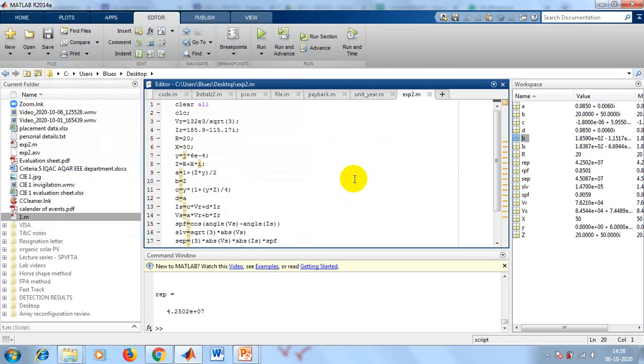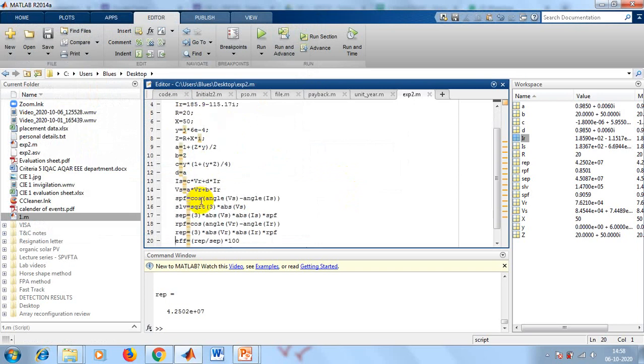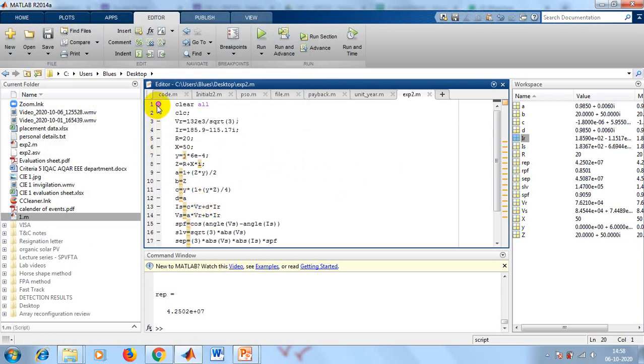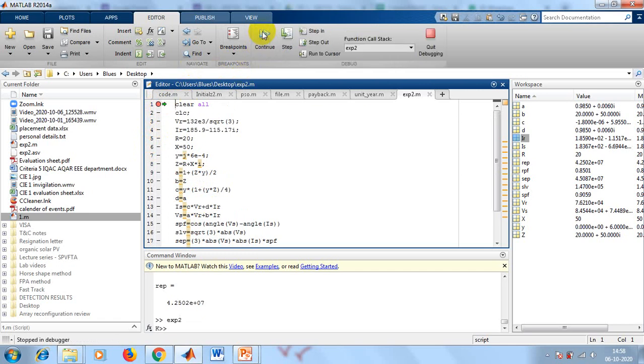Just save the particular code and run the code that is given in your MATLAB file or in the PPT. I am going step by step so that you can see what is happening there. I click on this particular line, the red dot appears, and I click run. Now watch carefully.